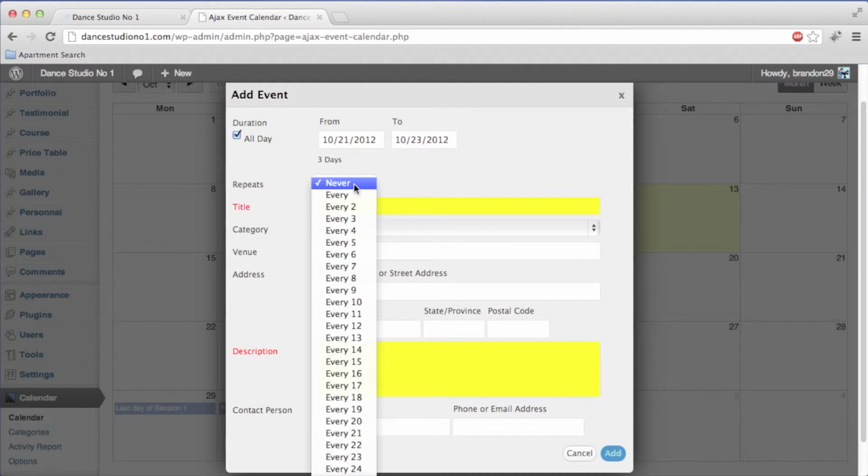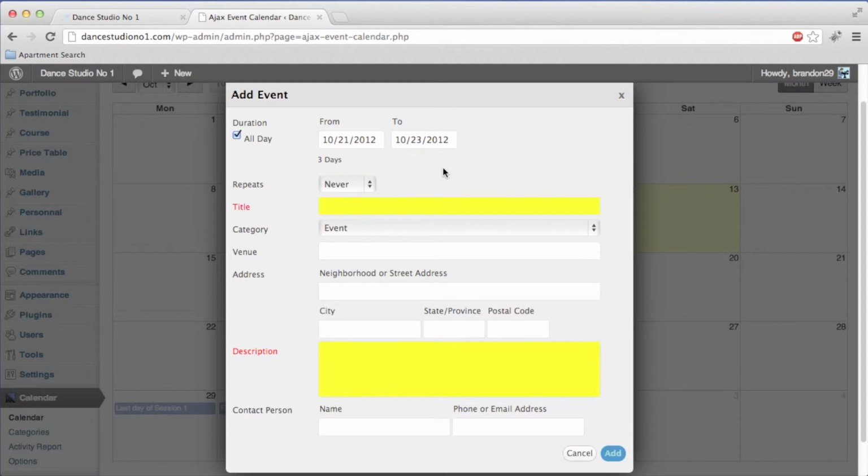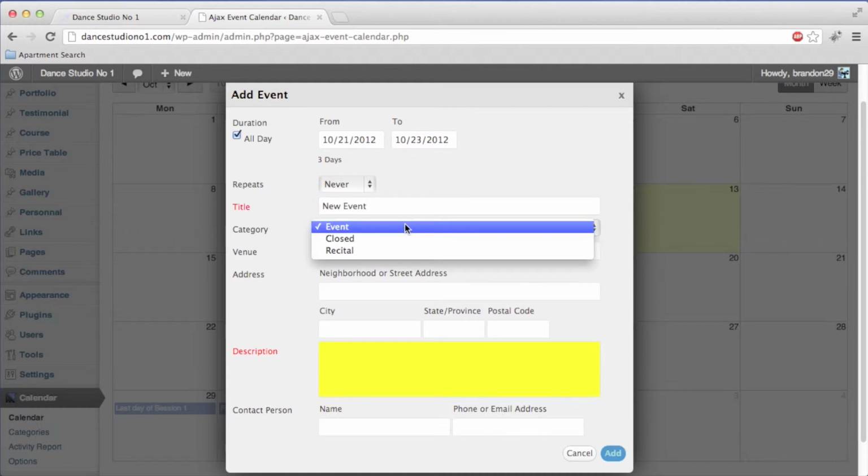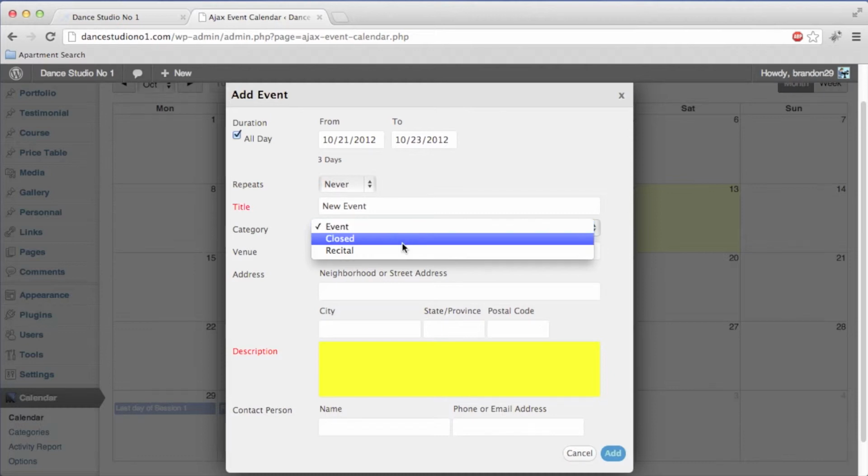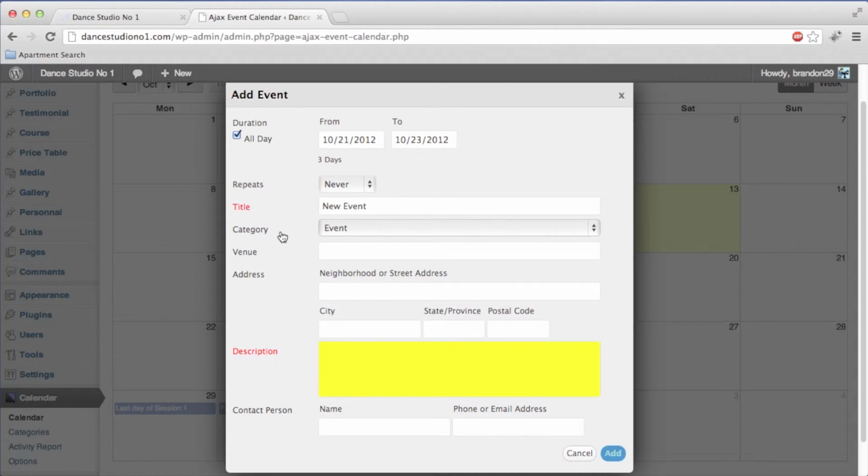If this is going to repeat every 14 days or whatever it's going to be, we're not going to repeat anything. We're giving it a title. This is going to be a new event, and you can categorize it. Right now I've made 3 categories: events, whether the dance studio is closed, or if there's a recital, and they'll show up in different colors like you saw on the front page.